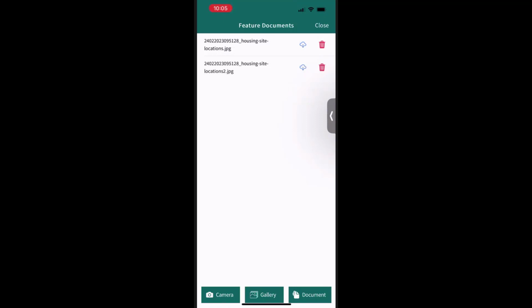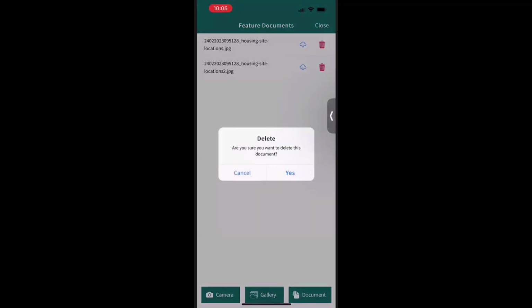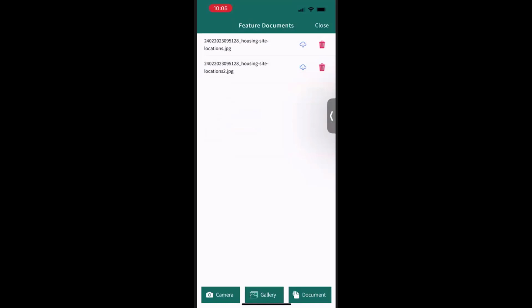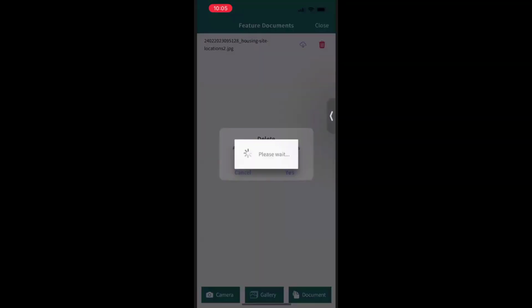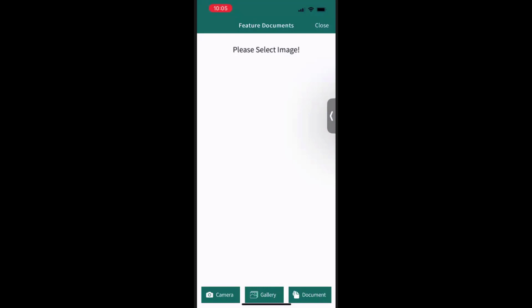We've got that cloud button to download those particular photographs or site images. But if you want to delete any, we can press the delete button. So you're sure you wish to delete, let's press yes. And let's delete the second one as well. Sure you want to delete, let's press yes. And what we're going to do is now upload some more documents.